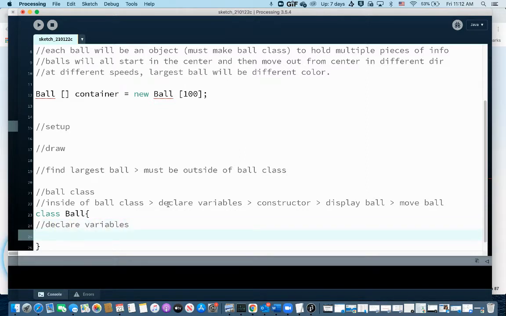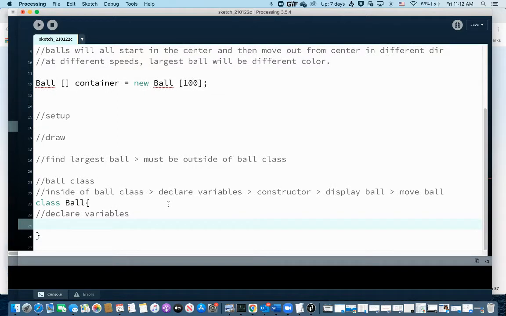Okay, so I'm going to put first color, right? And then large color. So first color is just what I'm going to start with, and then I just want one specific color for the largest ball there. So I'm going to do color.